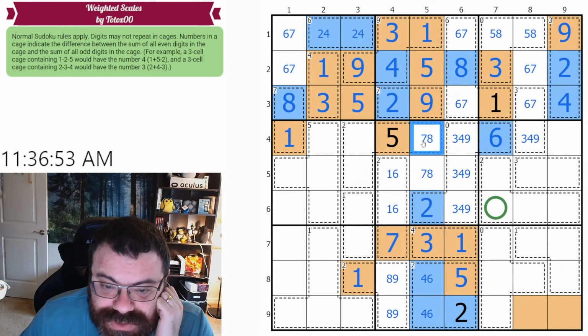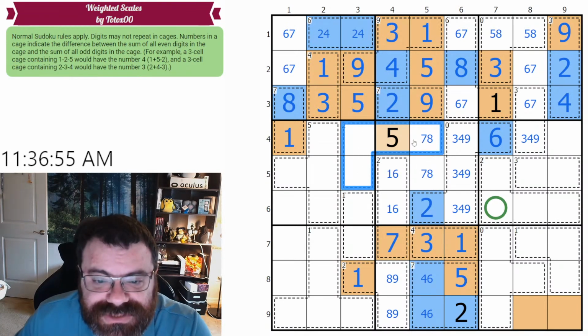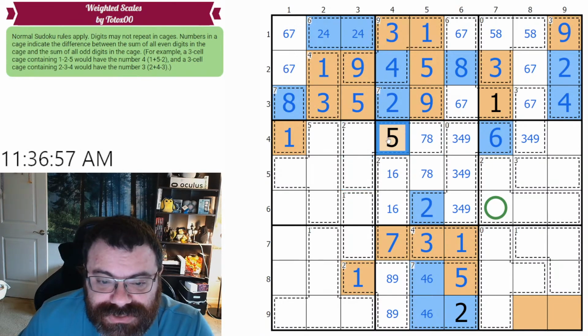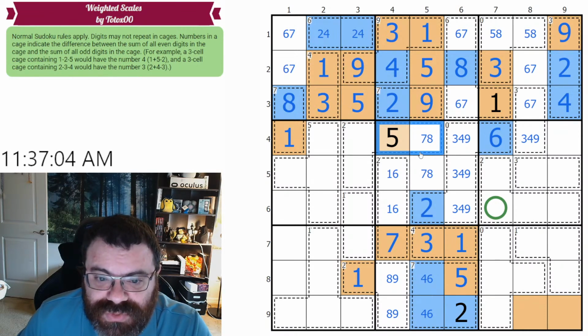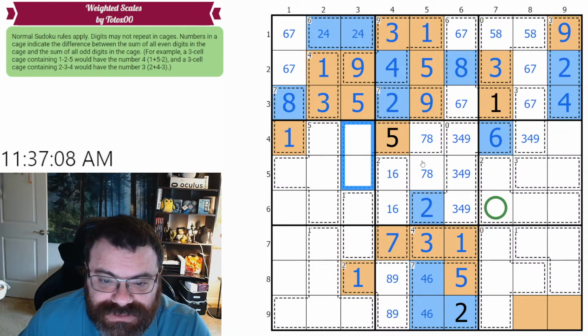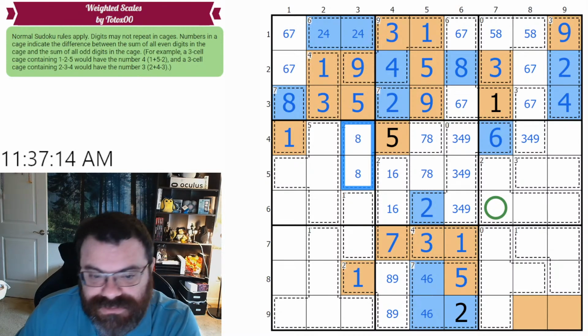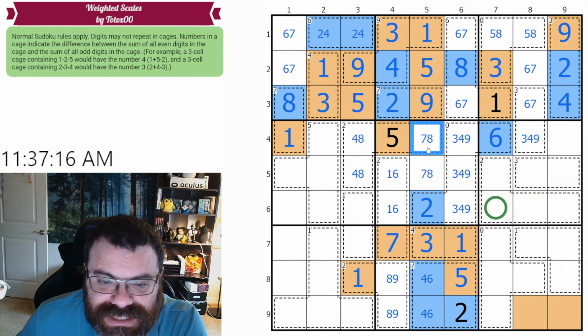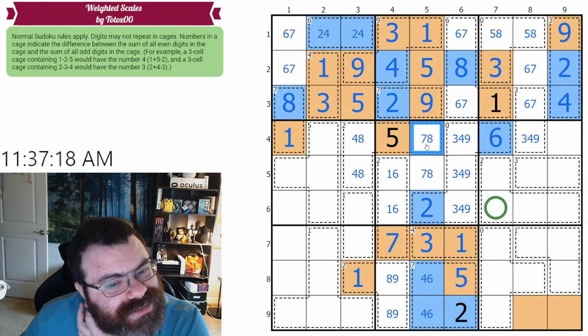Do we want to think about this 2 cage here? Because this is going to have 2 evens and 2 odds as well. So let's say this was the 7. That would mean the 2 odds would be adding to 5 plus 7 is 12. So we would need 2 evens over here that add to 12. Which would be only 8, 4. So that works. This could be 8, 4. Otherwise, this is an 8.